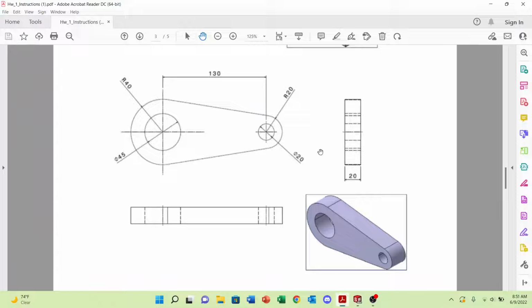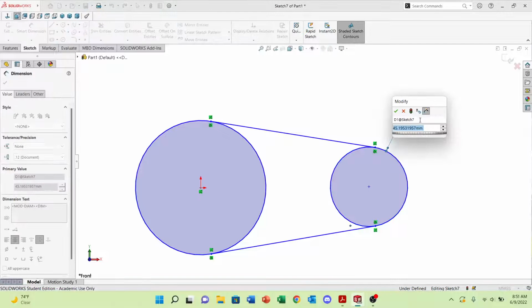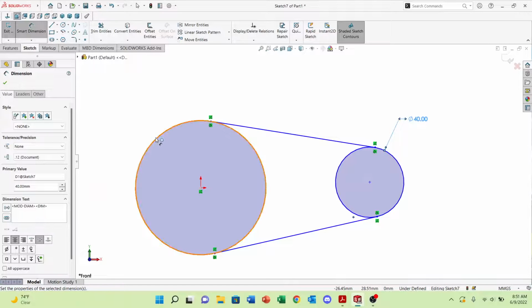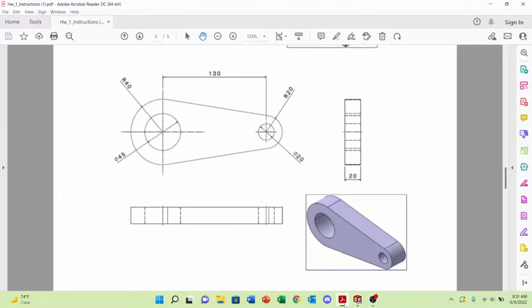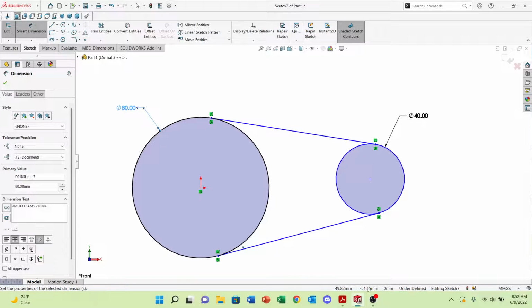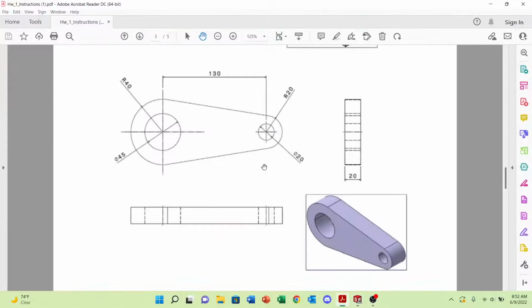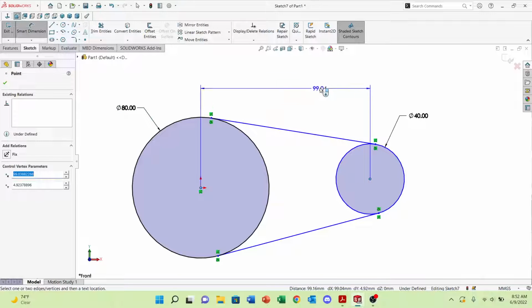Let's set our radius. So the big circle here has a radius of 20. This is giving us diameter, so that's fine. We'll just make it 40. And this is giving us a diameter of 76. It needs to be a radius of 40, so diameter of 80. And then the, oops, I keep doing that. And the distance between these two center points is 130.